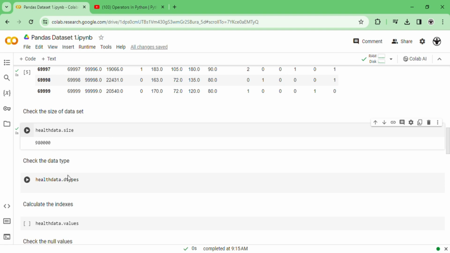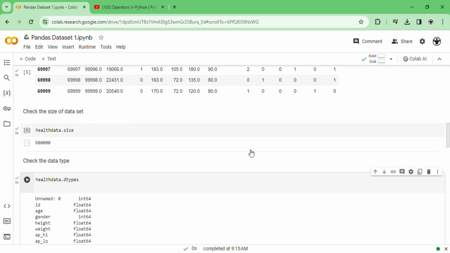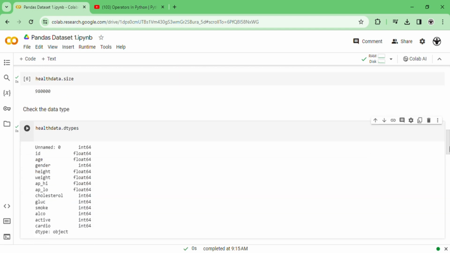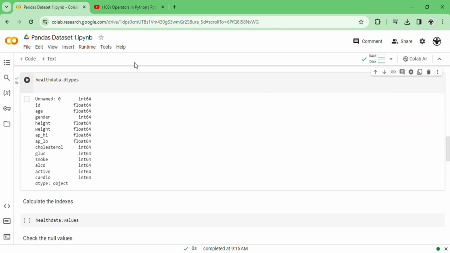And to check the data type, whether it's a float or an object or what type of data it is, we use .dtypes. It is showing that this unnamed column is an integer, the id column is a float data type, and similarly these columns are float, and then glucose and these other columns are integers.